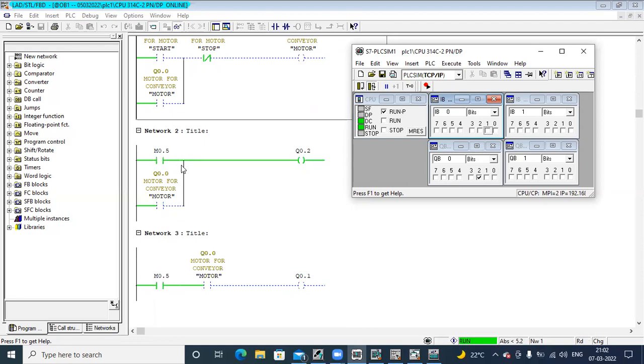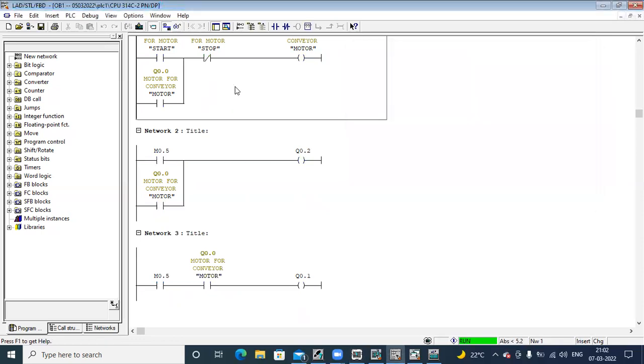Okay, so these two methods we can use for displaying the motor status using flasher bits. Okay, so this is how we can make the logics in a process for different applications.